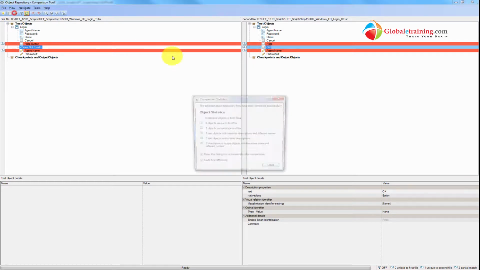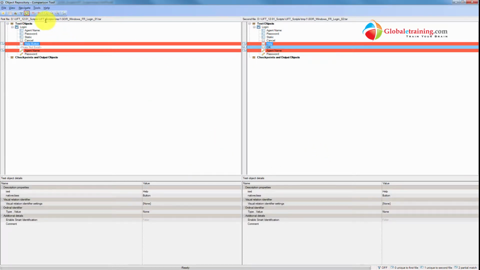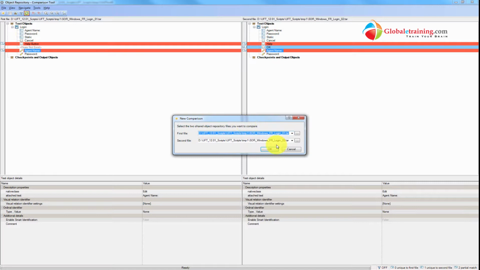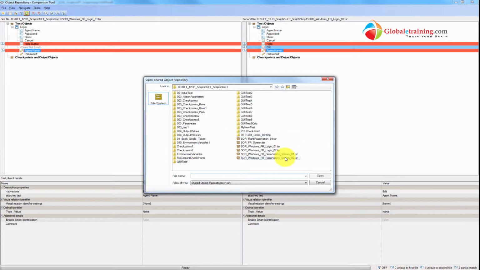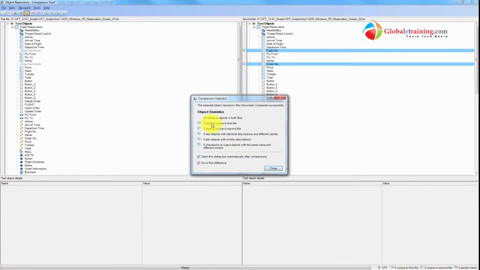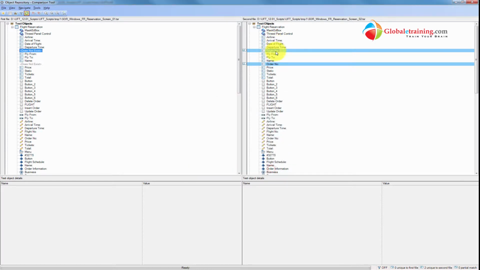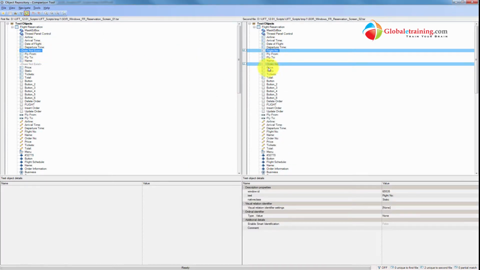And all these icons let you look at the stats and move around within the objects. You can start a totally new comparison using this first icon, or you can do File, New Comparison, and then let's pick another one, flight reservation screen 1 and 2, do OK. 44 identical, but there are two unique objects in the second file. So flight number does not exist in the first file. All you can do here is compare, so there's nothing more to it.